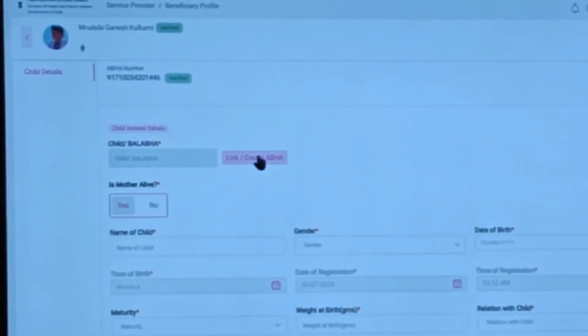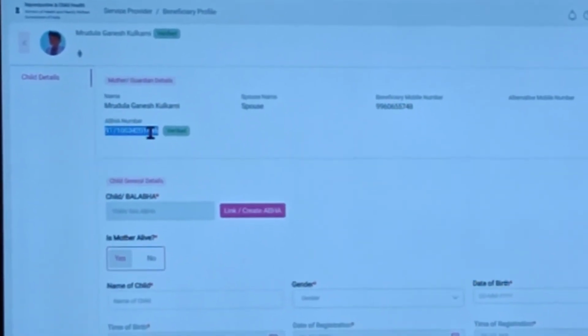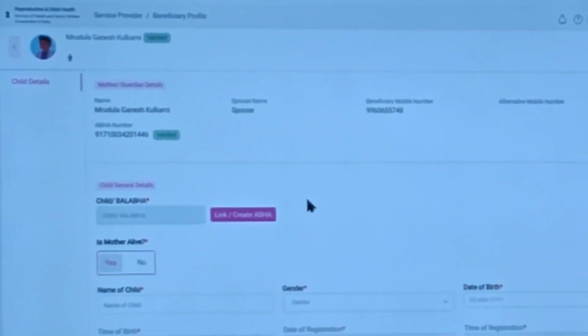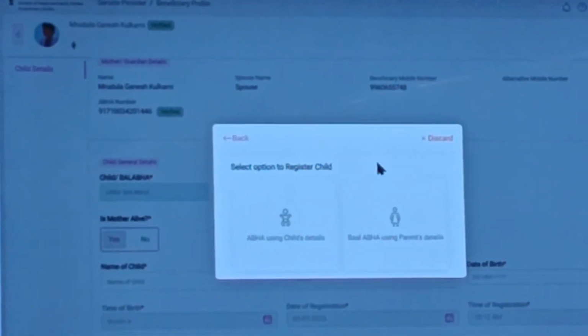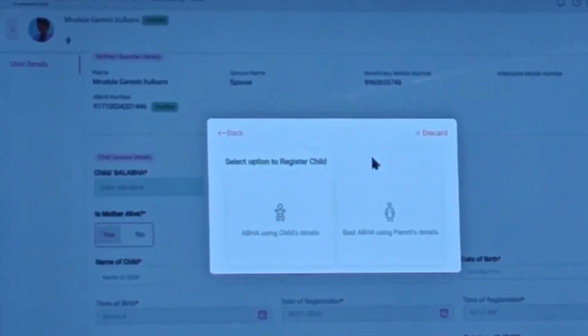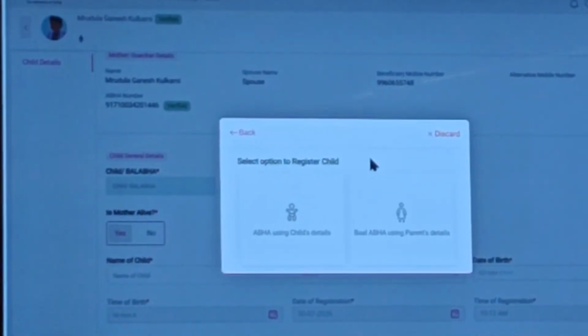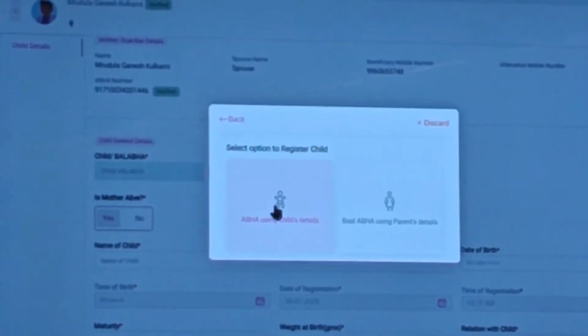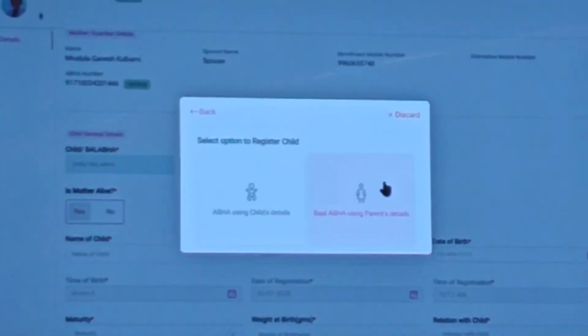So here, what do we have to do? In case the beneficiary, like the parent or the guardian, already has an ABHA number, all we have to do, while registering a child, is click on this link or create ABHA button. There are two options which will open up for every child beneficiary. In case we have the child's Aadhaar details, we can register the child directly, or if we don't have the child's Aadhaar details, then we can create a BAL-ABHA using the parents' details. So we will cover the BAL-ABHA flows here.